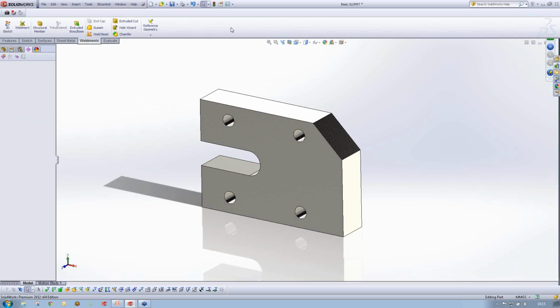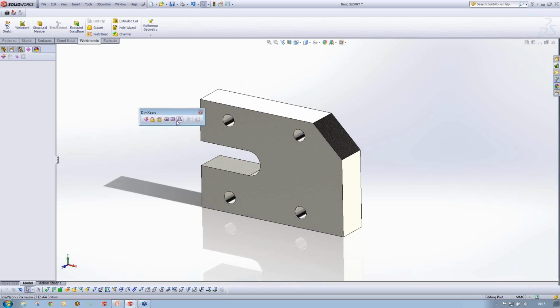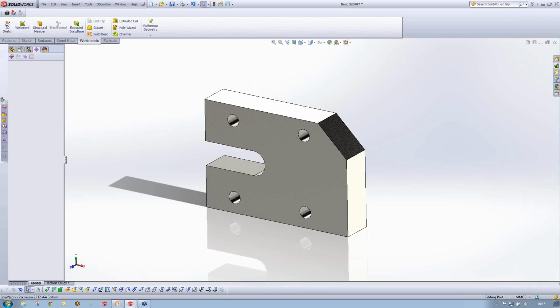Also, one thing that you can add, which will make life easier, is if I right-click on the command manager and come into the Dimxpert item, I can add my Dimxpert toolbar as well. So I'm just going to dock that on the side here for the time being.